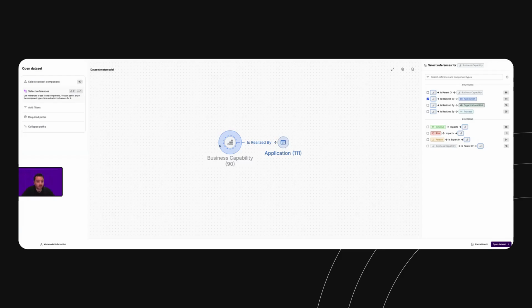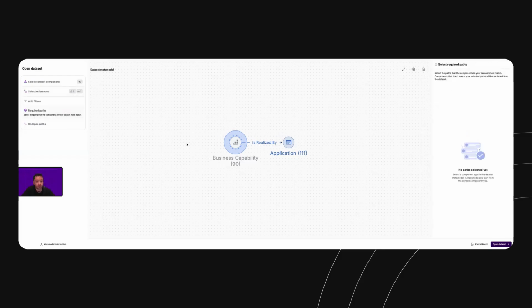But depending on where you are in your Ardoq journey, you might not have all capabilities connected to applications. So it might be you want to filter this down to just the capabilities where you have applications that realize them. So again, I'm going to pick a required path and choose the capability and then the applications. And we'll see now I've filtered down from 90 to 72. So I've filtered out 18 capabilities. So now I can show my stakeholders just those capabilities that are connected to applications.